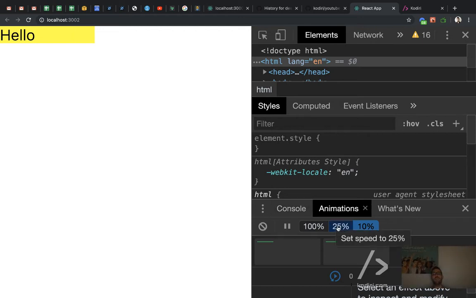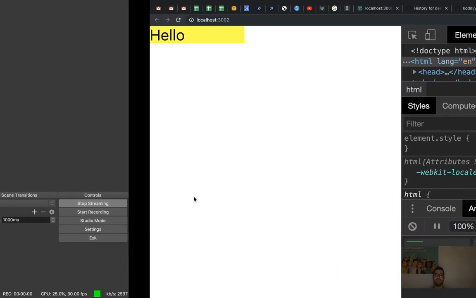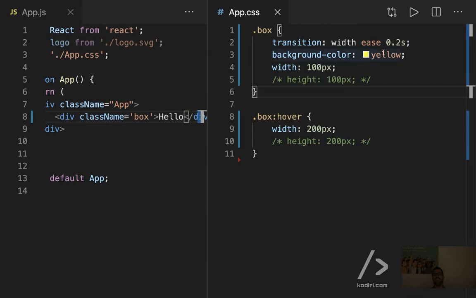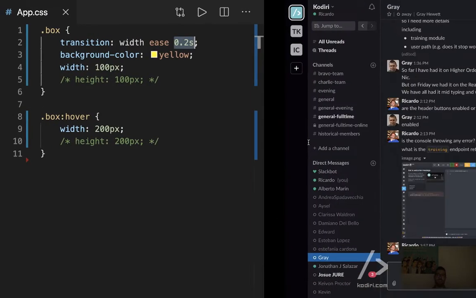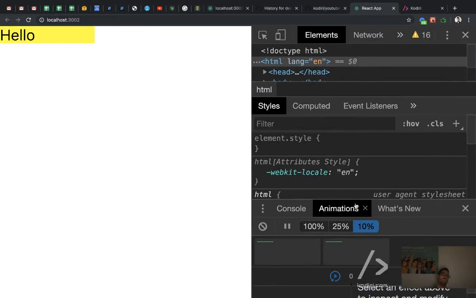I think this is pretty nice. How long will it take to complete at 25% speed? 0.8, correct. So if at full speed it takes 0.2 of a second, at 25% speed, it will take 4 times more. Does it make sense?